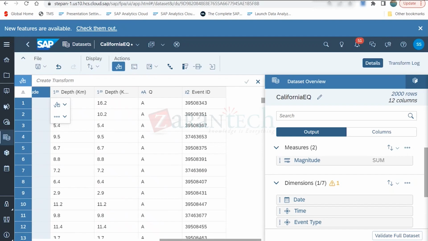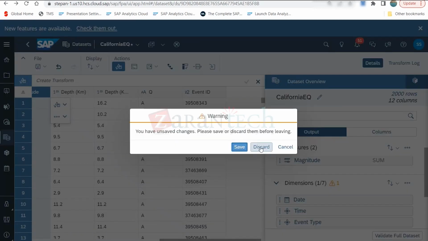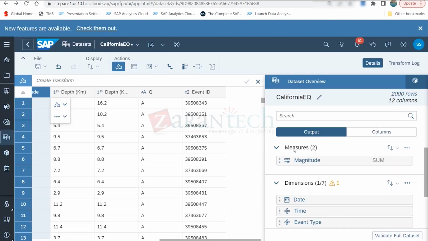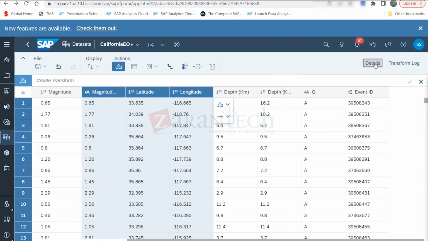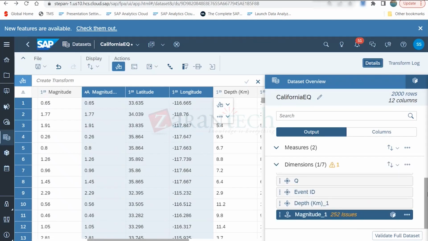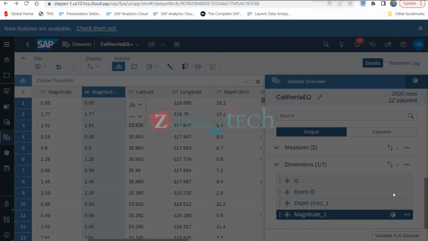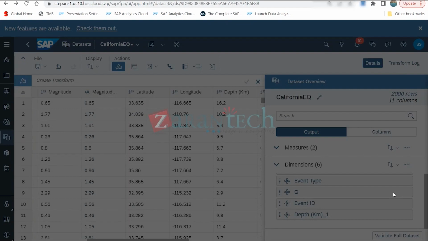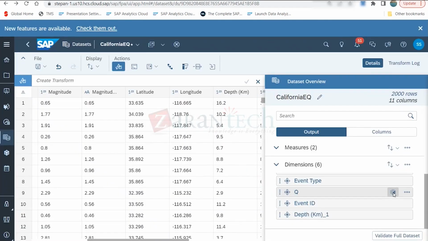Cancel this. Can you click on the details and come again at the top? Now can you click on the details again? Yes. Go below, scroll down. I think you need to delete magnitude _1. That is not the location column. You have some error in definition. You chose the magnitude column instead of latitude or longitude in one of them by mistake. And you can delete the dimension Q from here. Here also you can do it.